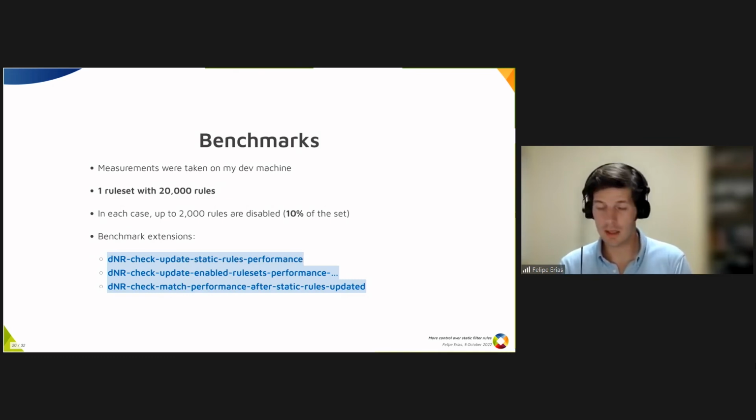In these benchmarks, I have been using only one rule set with 20,000 rules. In each case, I am disabling up to 2,000 rules, that's 10% of the rule set. And the measurements were taken on my development machine, so you should look for the trend more than the specific number.